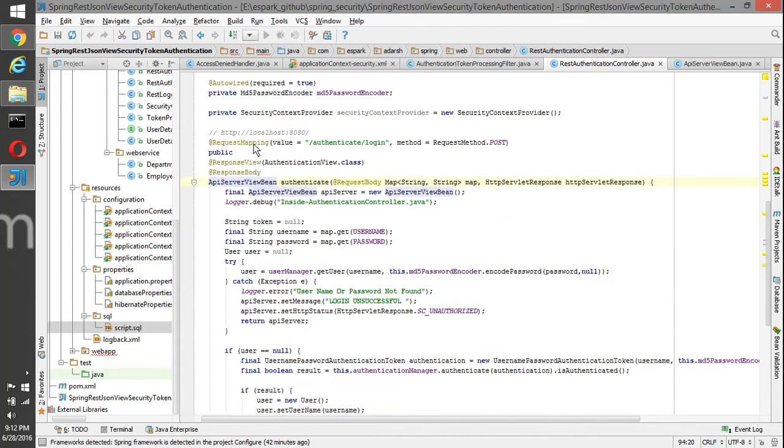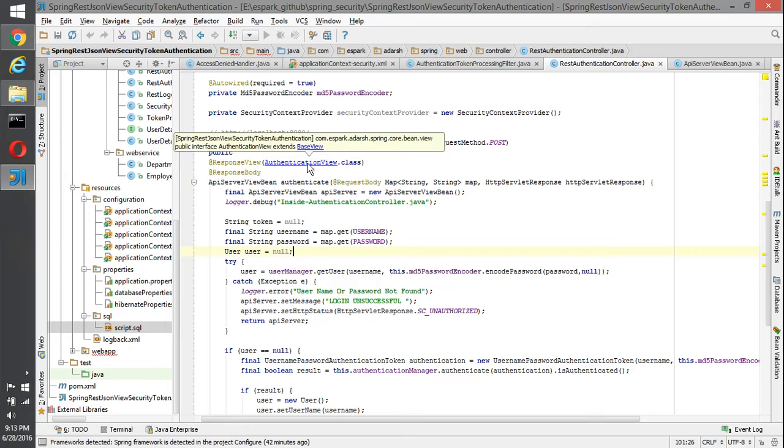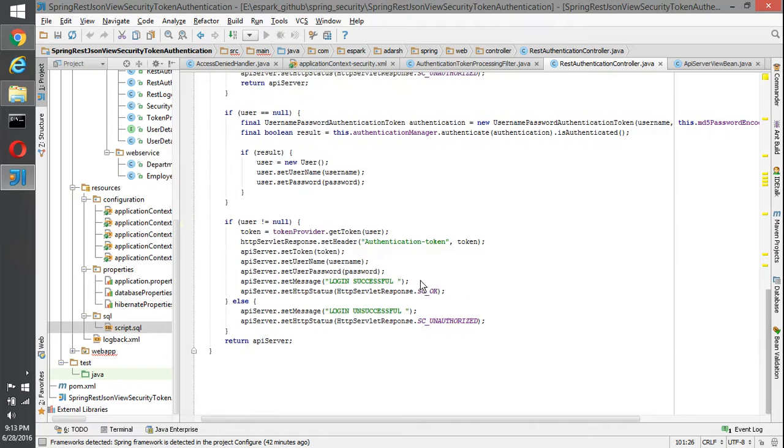And we have a mapping where we are saying that this is a URL, this is a method, this is a response view class, and the response body will be this. So what it does, basically, is go into this class and check for these annotations. Any property which is marked with this annotation should be part of this response. So that's how it works, basically.